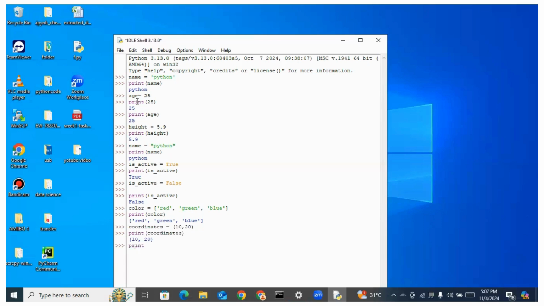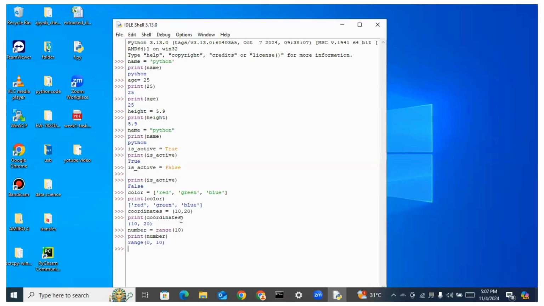Range is also part of the sequence data types. So let's say we have a number and we want to get the range. Number equals range of 10. Print number. So we have the range from 0 to 10. In Python, we have for loops that we can use to iterate, but I'll make a video on that later.